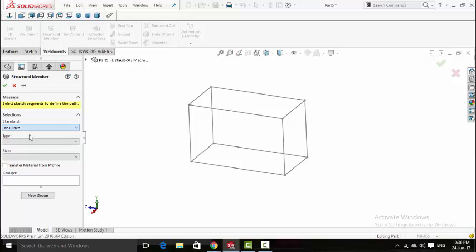We need to click on ANSI inch. Here is the type: angle iron, C channel, pipe or anything. So we are selecting square tube. Here is the size. Select what you want. Now click on this box and select these lines one by one.